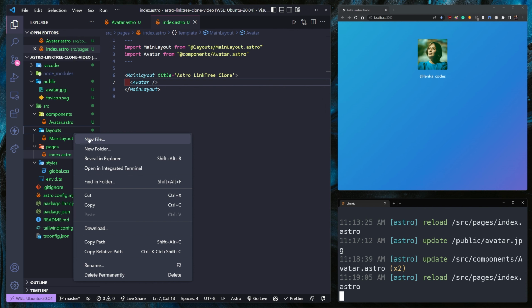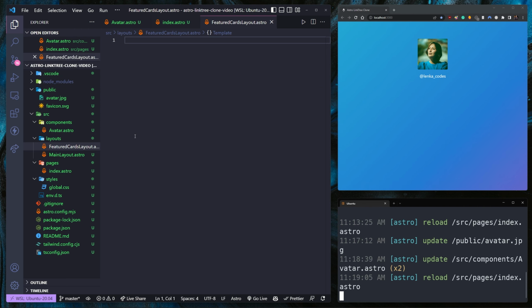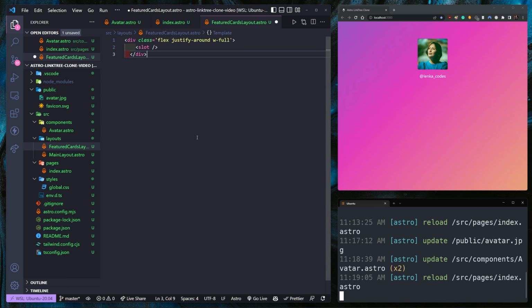Now we create another layout in here, and I always like to call them what they are. So in this case, we're going to work with featured cards. So I'm going to call it featured cards layout, use camel casing here, .astro, and we put it inside of our layouts folder. And in here, really not much going on, just going to copy and paste it. Just a div with flex, justify around, and w-full, and then we definitely have to put the slot in here, otherwise no content can get injected.